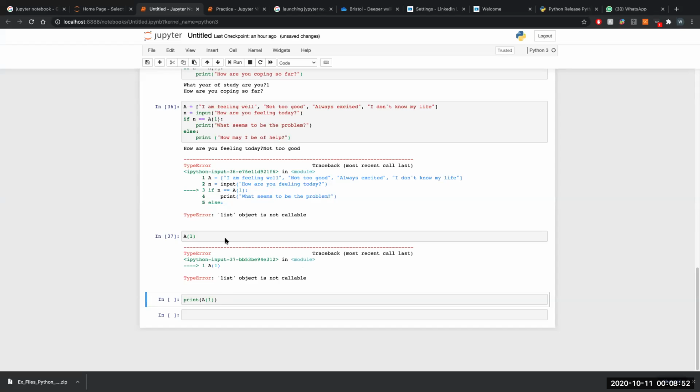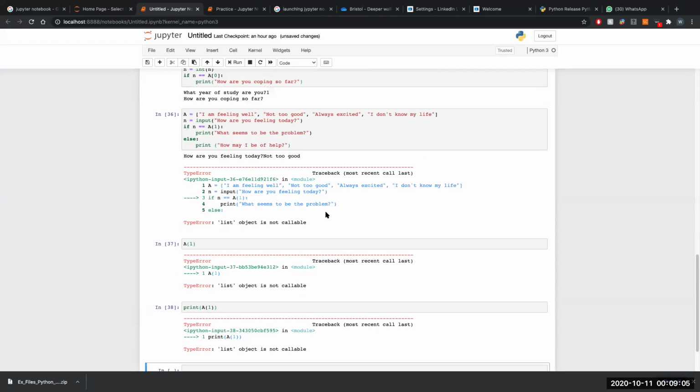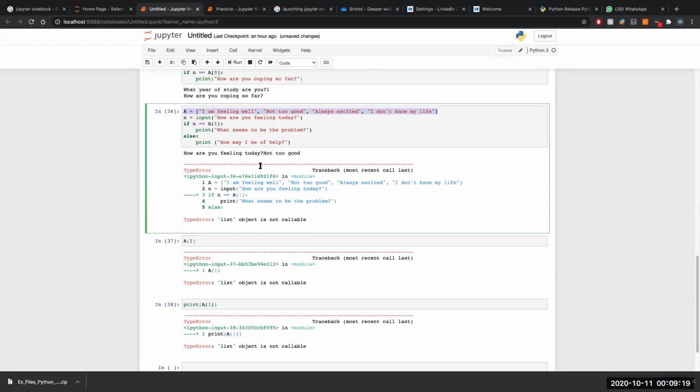See, nothing. It's not calling it. List object is not callable. Let's try the print. What about the print? Yeah, still a problem. So that's where the problem is with this code, this thing is not calling it. Why is it not calling it? You should be able to call it. Interesting.